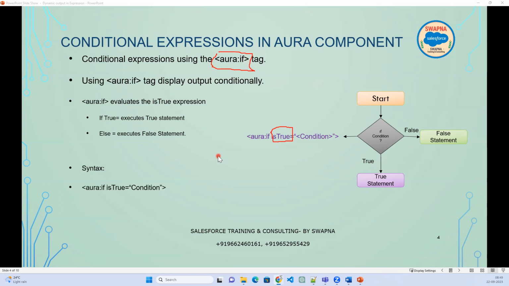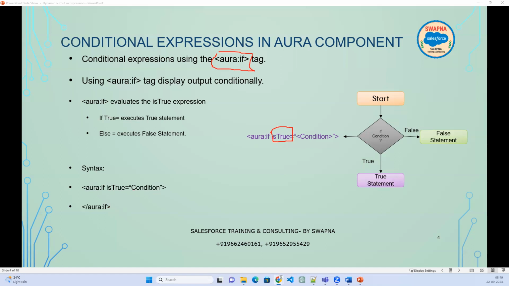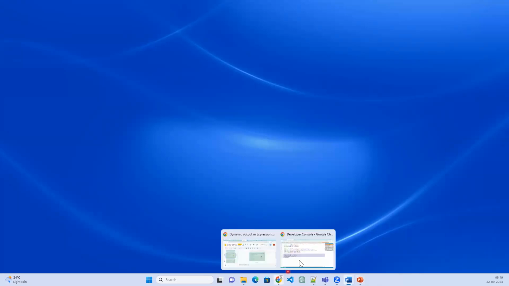So the syntax will be aura:if, isTrue equal to the conditions. Now you specify whatever conditions you want. Then the aura:if closure will be there. Now let's see the example for this. Now we are going to use the aura:if condition. Whatever we implemented in the last class, I'm going to use the same component.